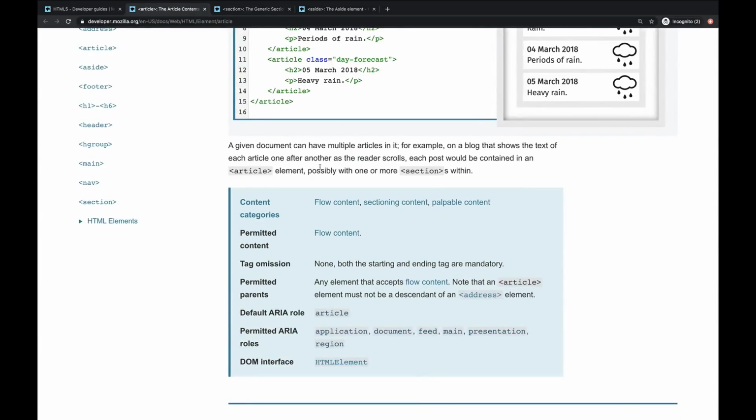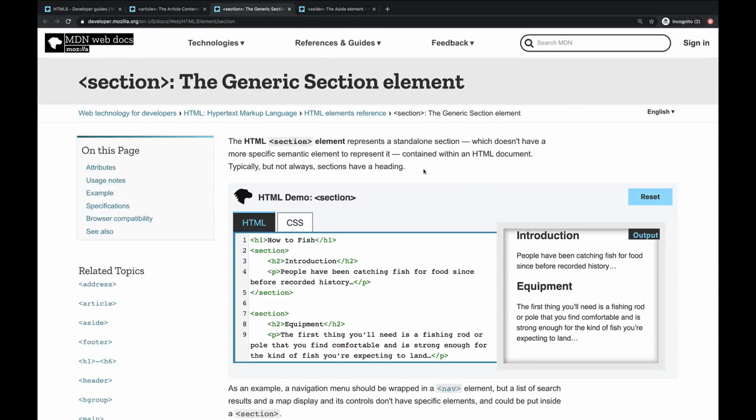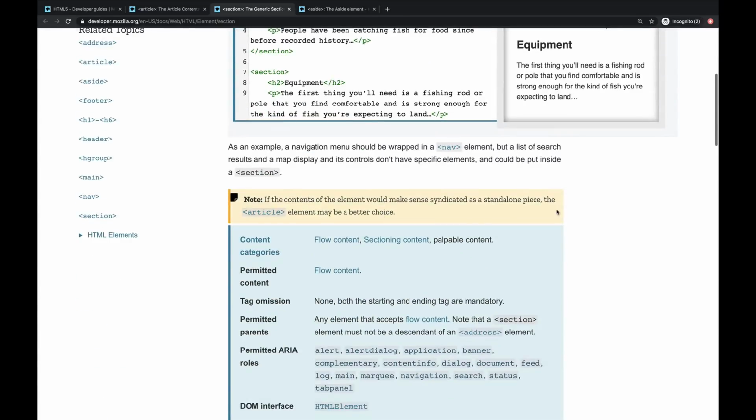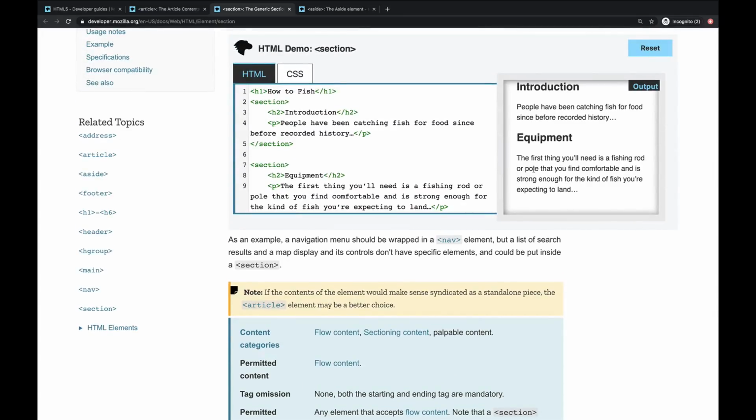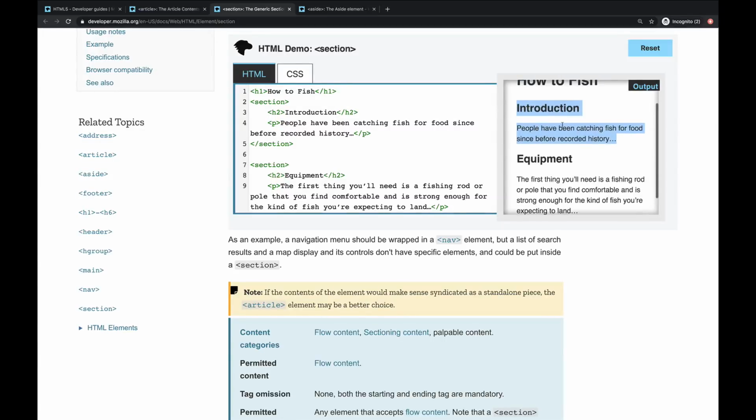And then within each article, we can have sections. So a section is another one of these newer elements. It represents a standalone section, which basically doesn't have any other more specific element to represent it. Generally, an article is something that can exist on its own. A section is part of a larger thing. So a section on its own may not make a lot of sense. Like an introduction, if that was all that you had, it wouldn't be a great article. It doesn't make sense as a self-contained piece. We would use a section element.